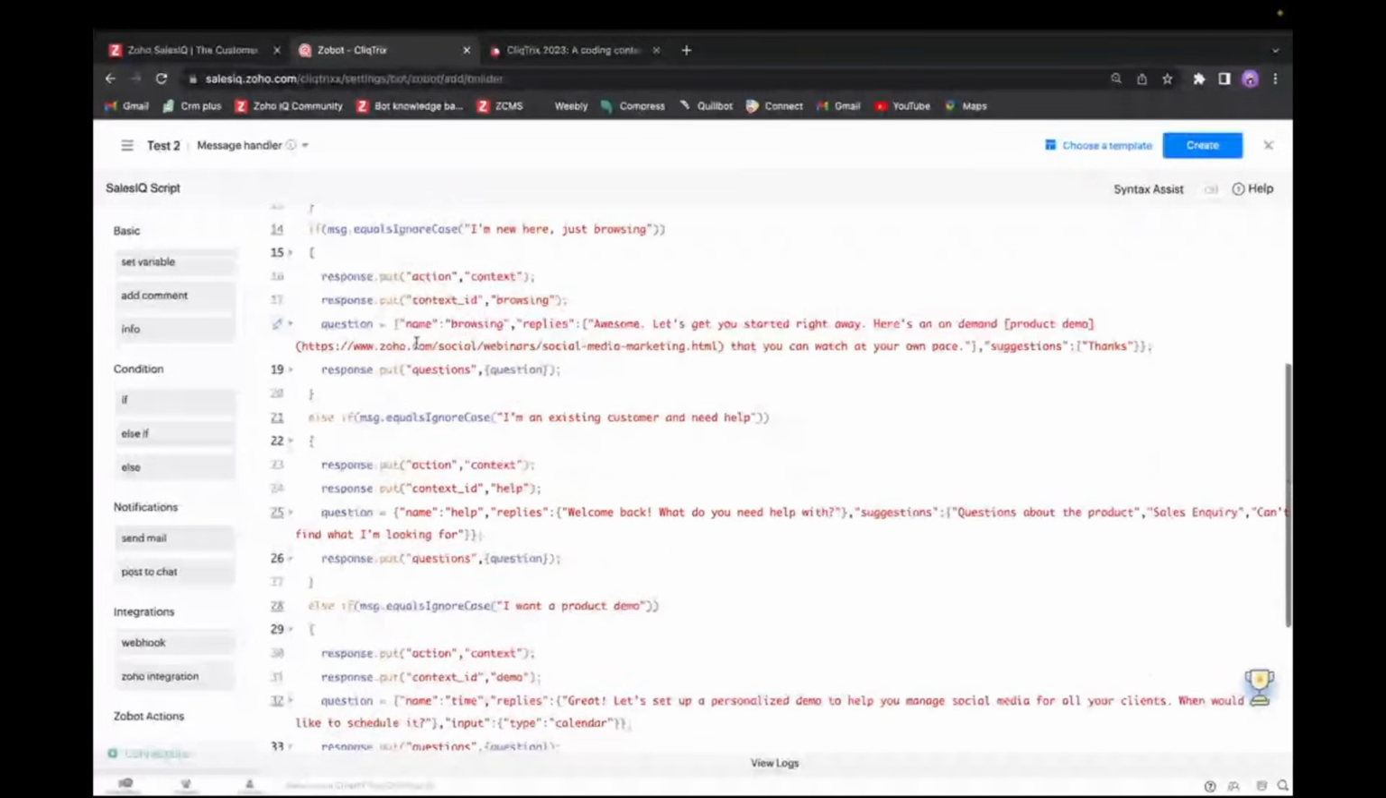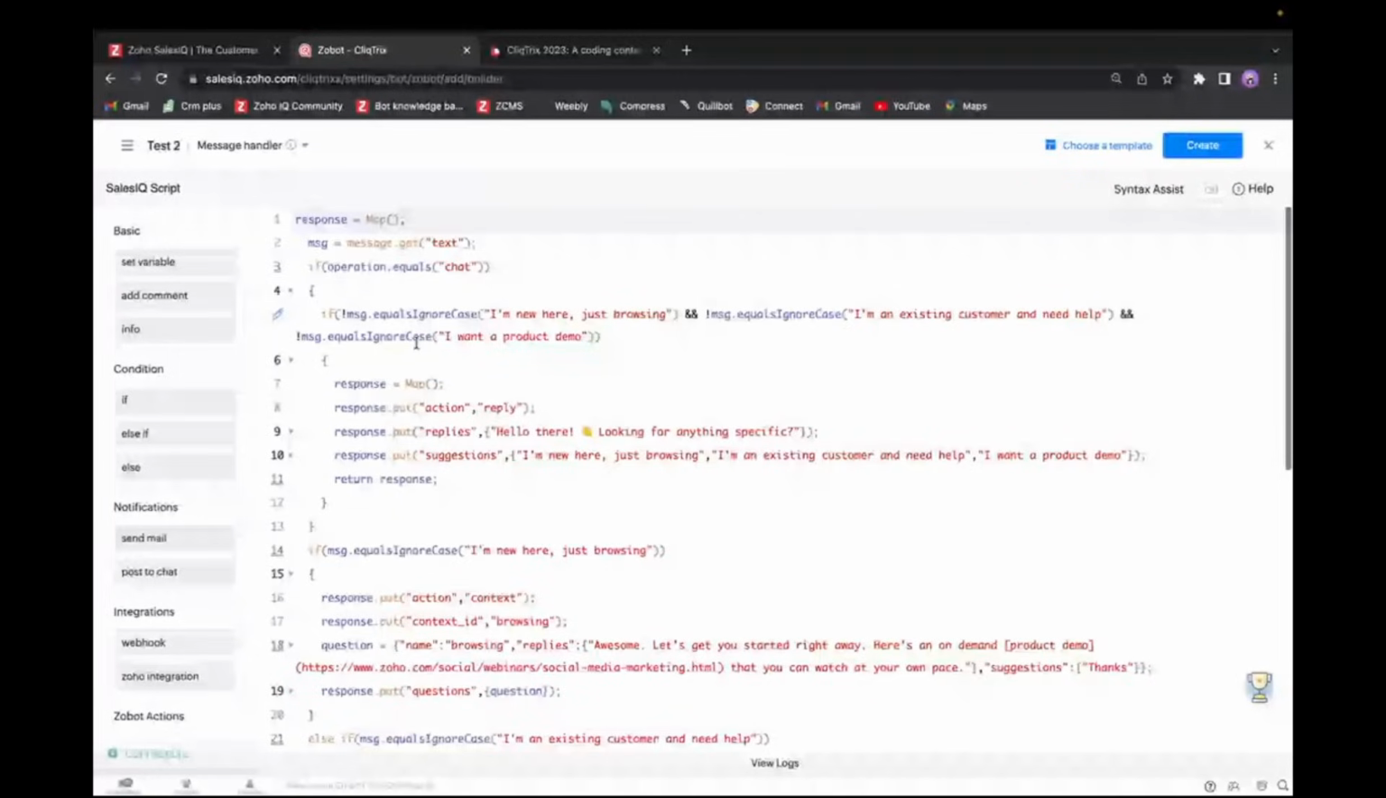This language is called Deluge. Deluge is Zoho's own simplified online scripting language. It is robust and easy to use because of its user-friendly syntax. The bot builder offers drag and drop and syntax suggestions, so you don't have to refer to manuals as often as you do with traditional languages like Java or Python.